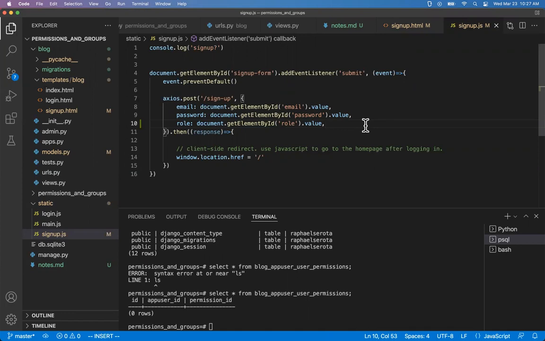Sukhdev? Hi, Raphael. Sorry if I missed this, but was role one of the fields in the base user class, or did we put that in our extended abstract user? It is in neither. Okay. Right now, all this is just a field on the sign-up form. Okay, got it. Thank you. Yep.